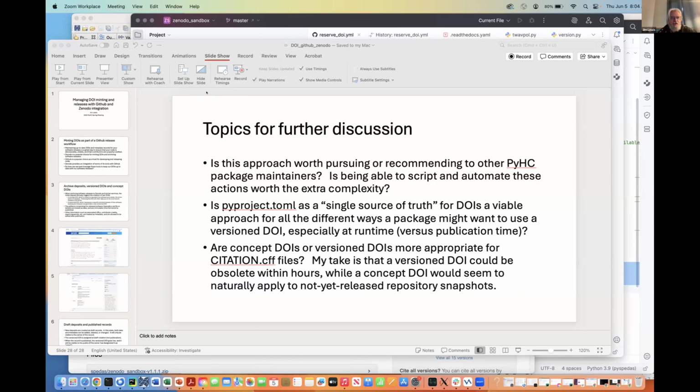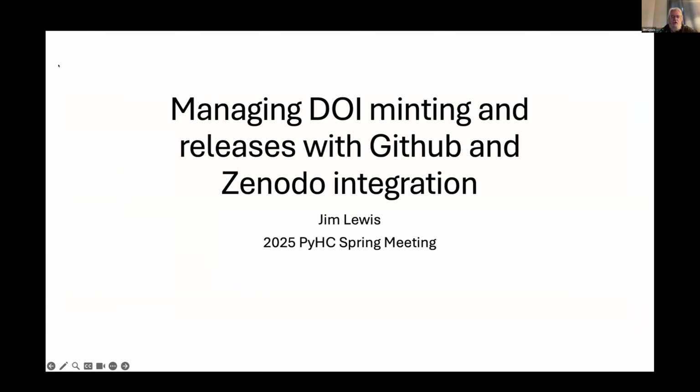Get all the Zoom stuff out of the way here. All right, so I hope you all see my title slide. Yes. So I'm going to talk a little bit about experiences I've had trying to get the GitHub Zenodo integration up for publishing, for minting DOIs and publishing your releases on Zenodo and tying that to your GitHub release process.